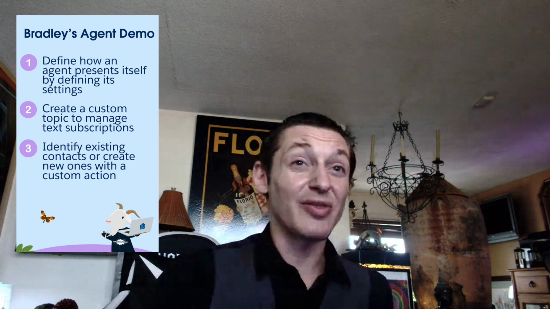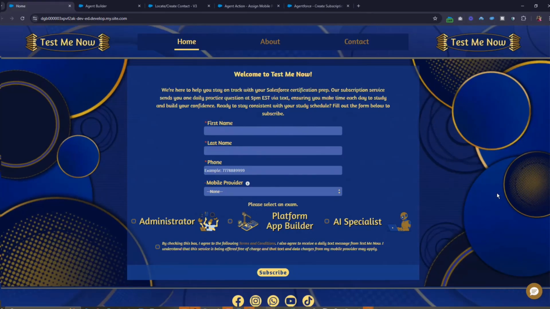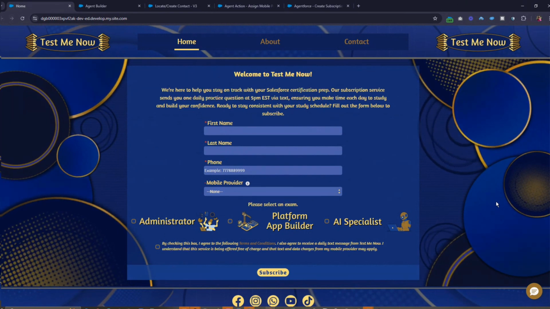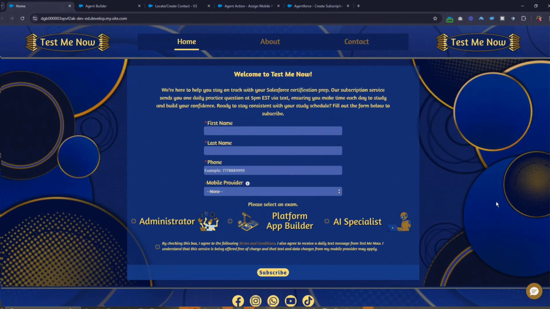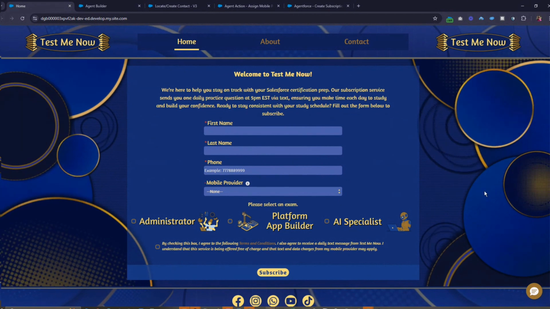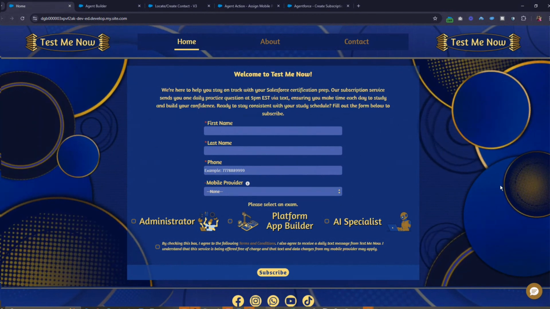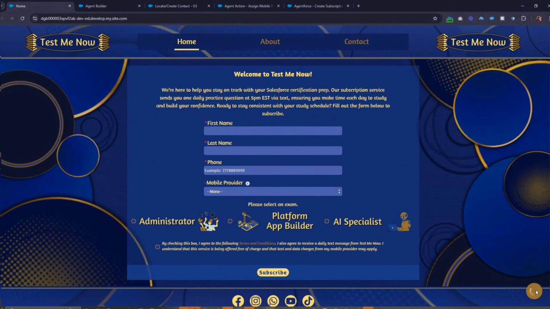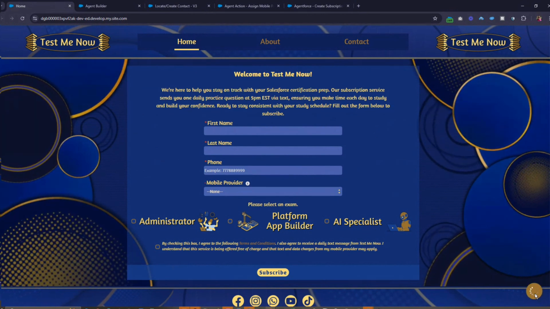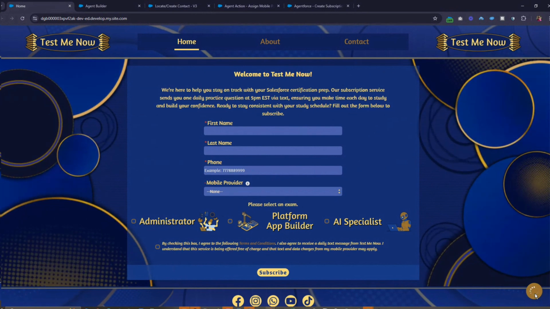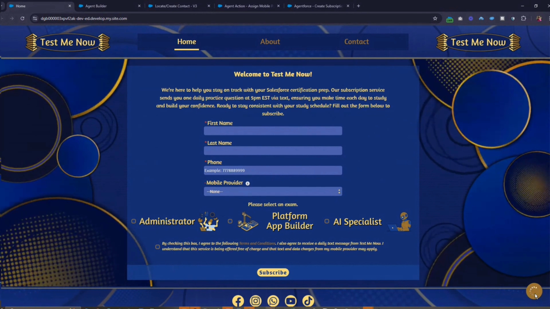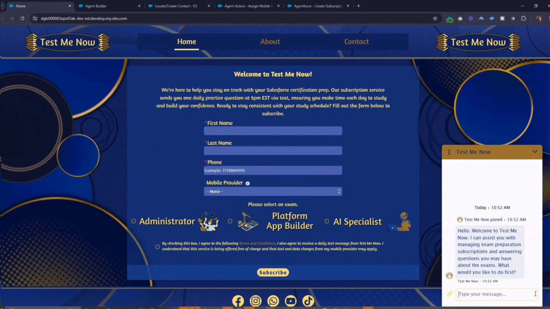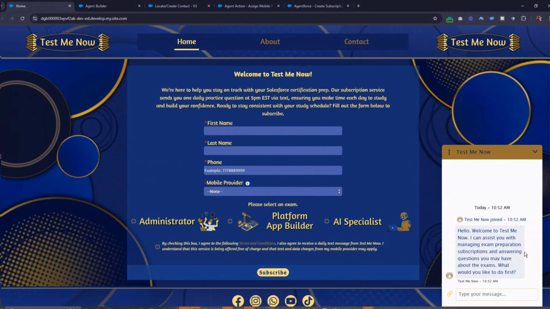So let me go ahead and actually share my solution. Let me share my screen. Okay, so for when we want to use our agent to help subscribe them. Before we were using our screen, this time we're going to use our agent over here. So if we select the little chat button here, it's going to start our agent, and he does a little intro.